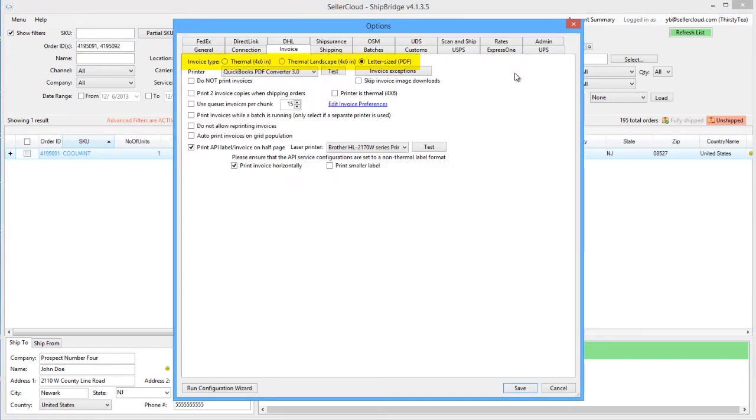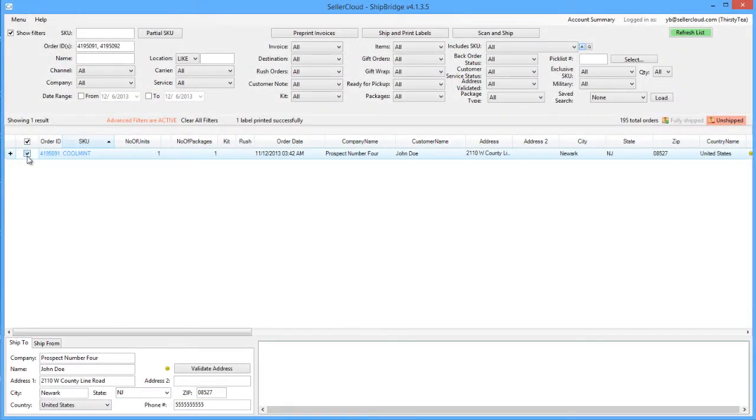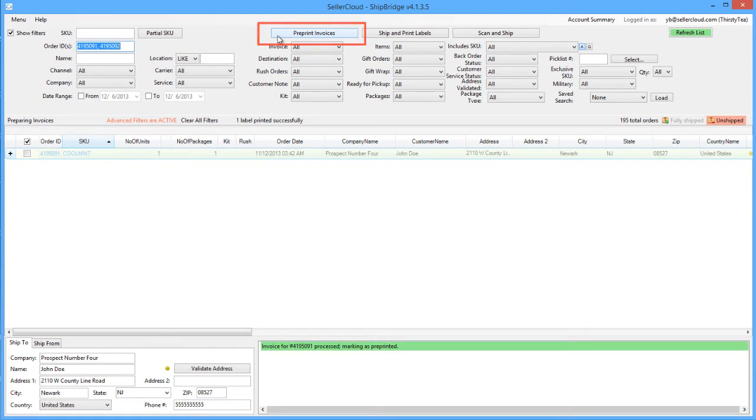Invoices can be configured to print on the same printer as the label or on a different printer. Invoice settings are discussed in greater detail in another video tutorial. You can also pre-print an invoice before printing the label by selecting an order and clicking the Pre-Print Invoice button.